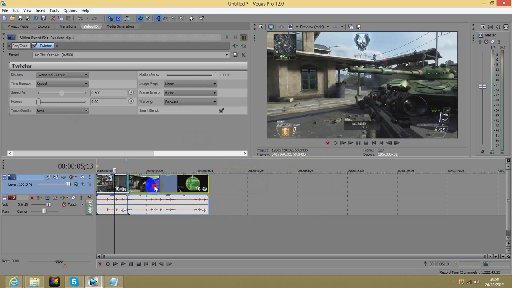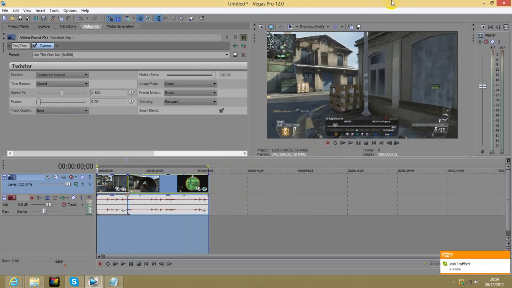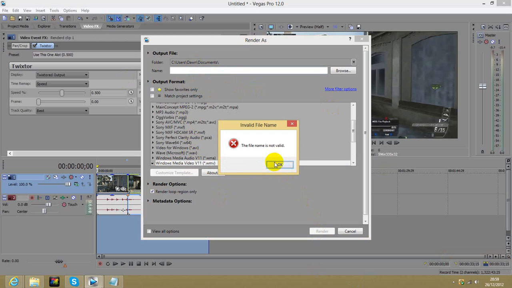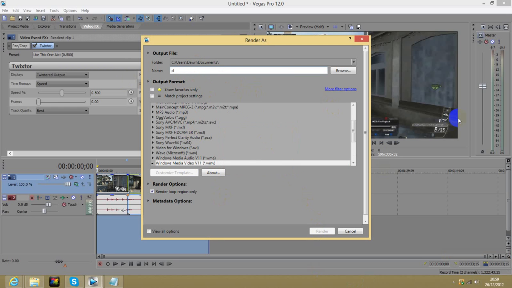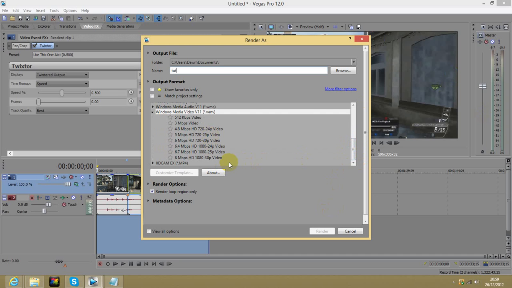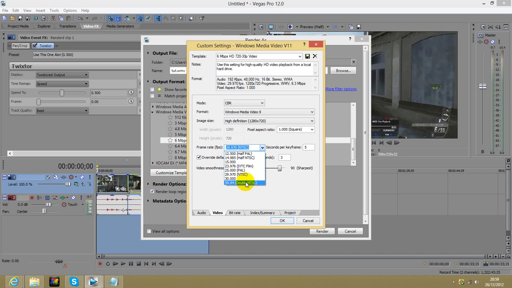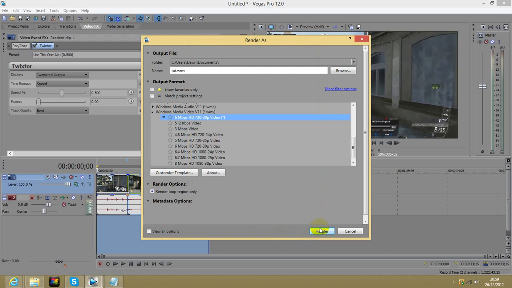To render it at 59 FPS, go into File, Render As, and click on the format you're going to render it as. Put the name as Tutorial. If you're using the Windows Media Video format, click onto that. Click Customize Template and go along to Video. For Frame Rate, change it to 59.94 FPS. Click OK, and when you've named it and picked a destination, click Render.